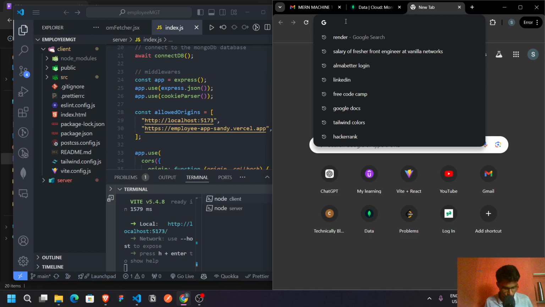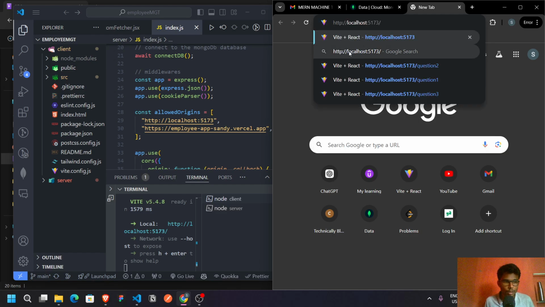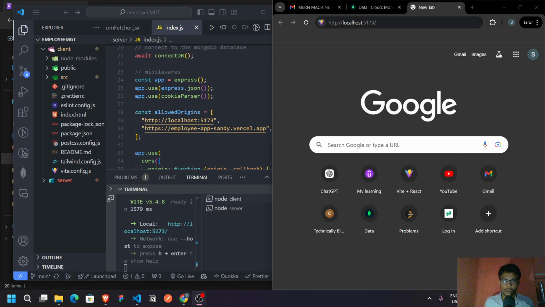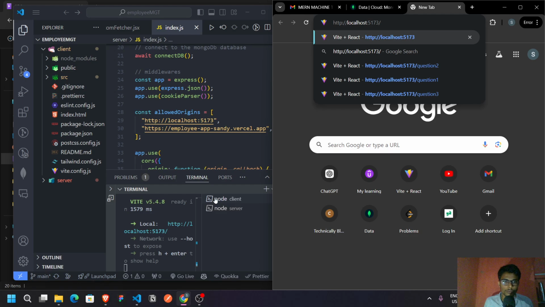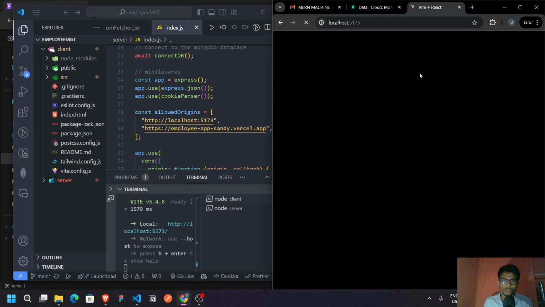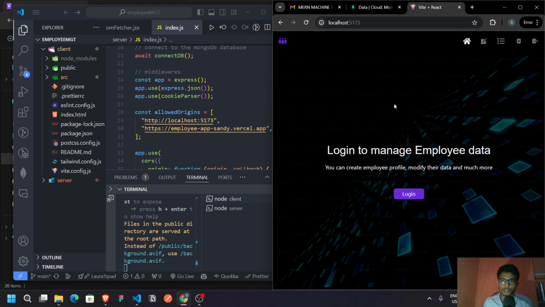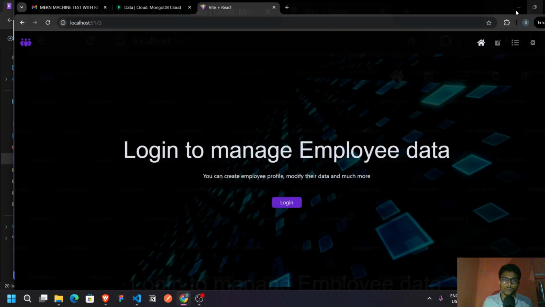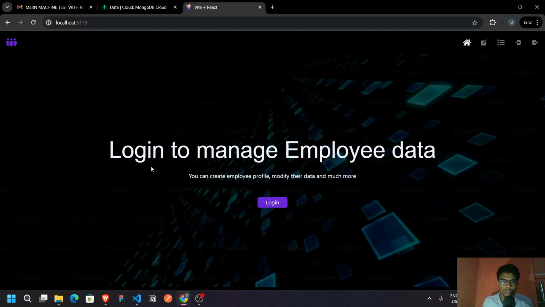Let me paste the URL that I just copied from the terminal and hit enter. So it's loading, and as you can see, this is the application that we got from the code that we wrote in the VS Code. So let me now walk you through the features of this application.